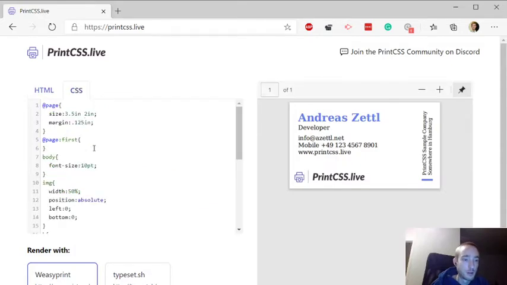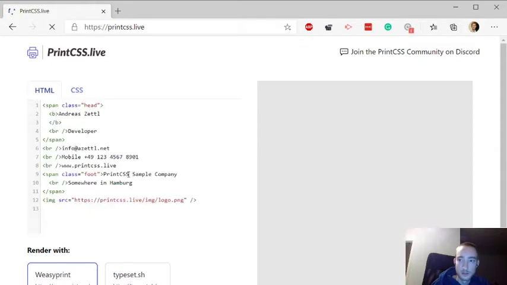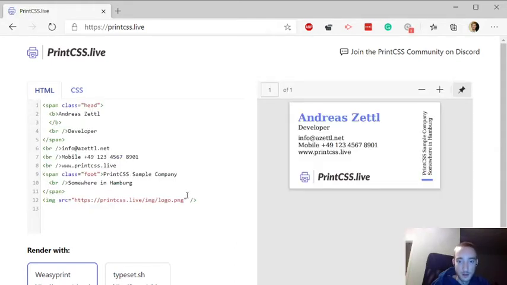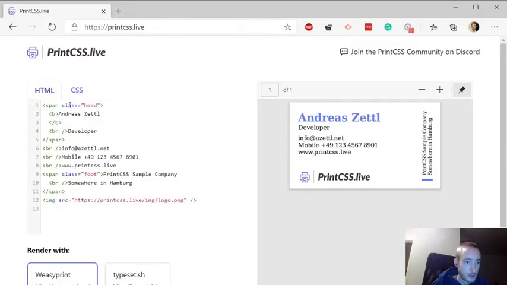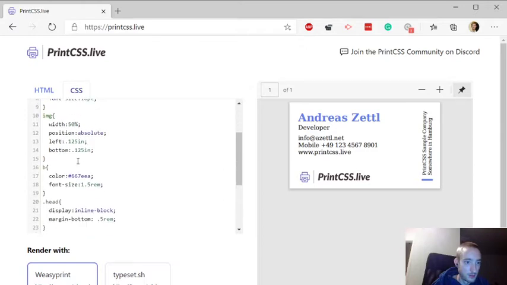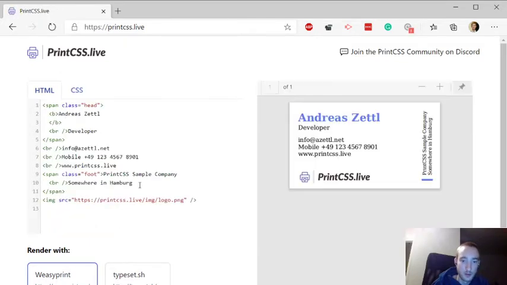And now we can also pass to margin. Now it's looking nicer and we have a nice looking business card. Maybe we even change the space between the contact info and the rest. So that is then the class head here. So let's say 7.5 instead of 0.5. And we have a little more space.